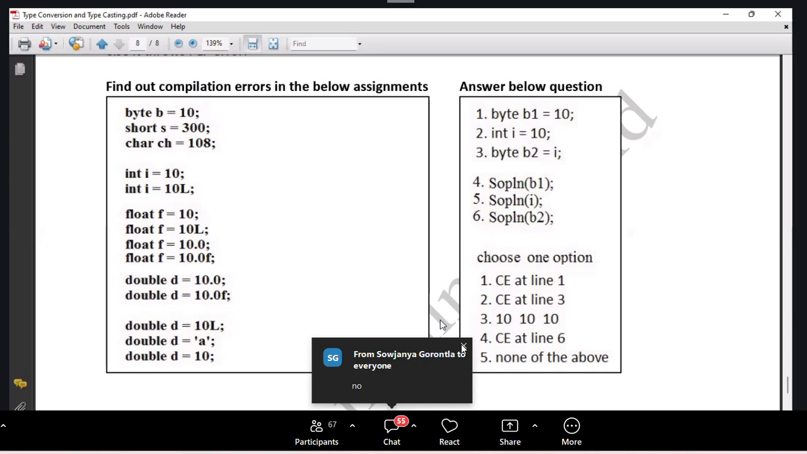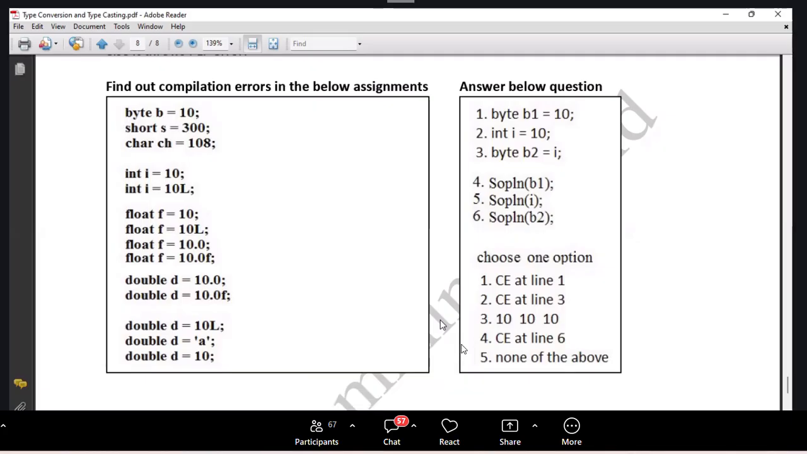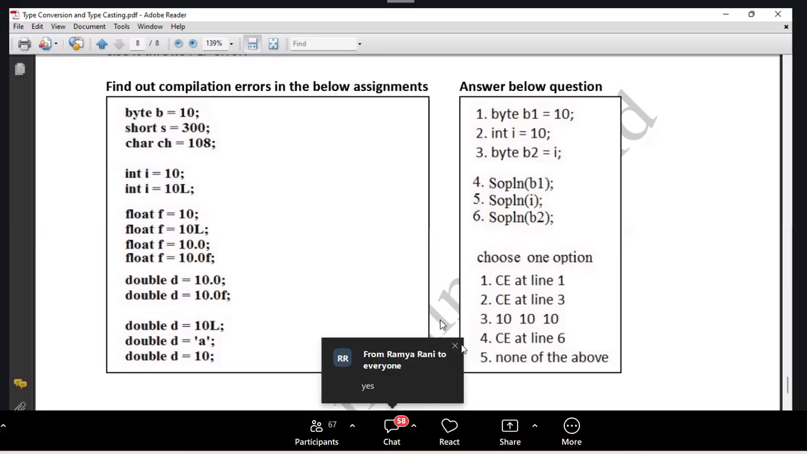Float f equal to 10. 10 is an integer. An integer can be converted to float. 10 is converted to 10.0 and stored. A lesser range can be assigned to a higher range. Int can be assigned to higher. Float, possible. Next, 10L.